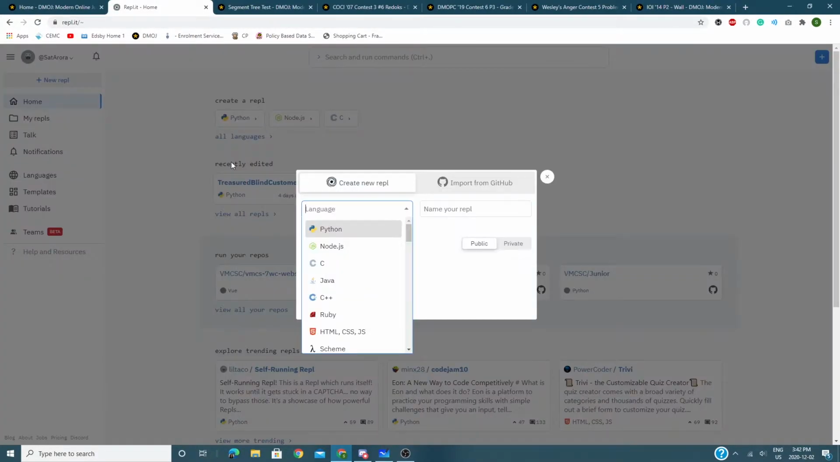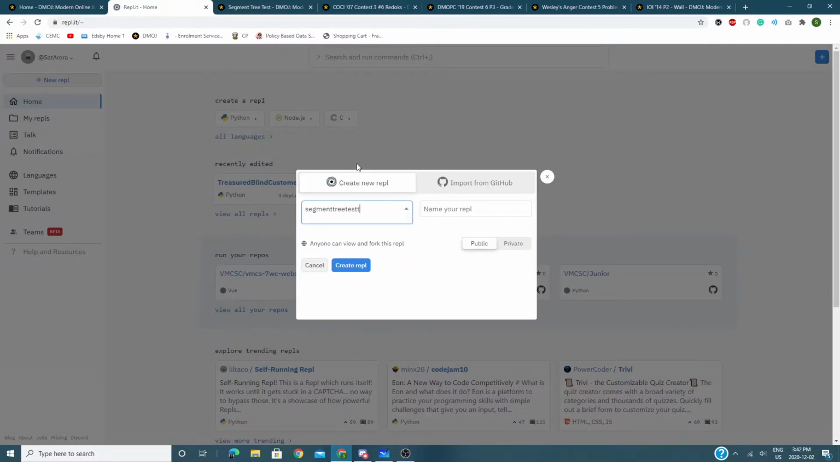I'll just create a new REPL. Segment tree test take up. Okay, that is not the language. Okay, seg tree take up.